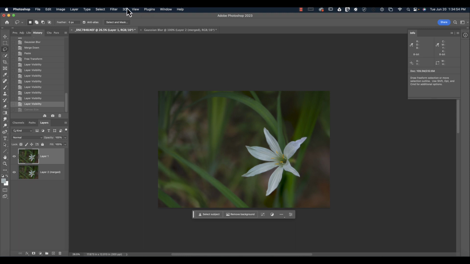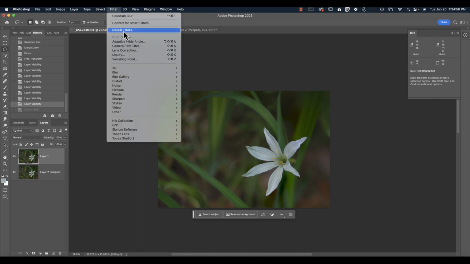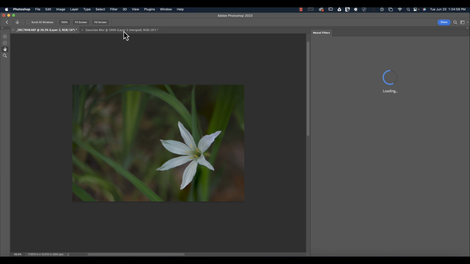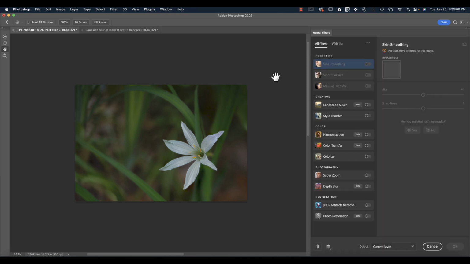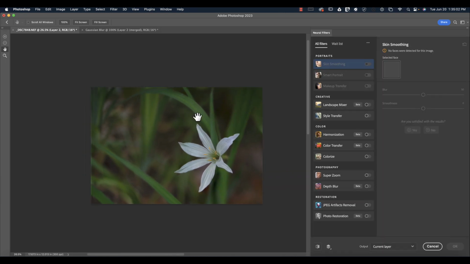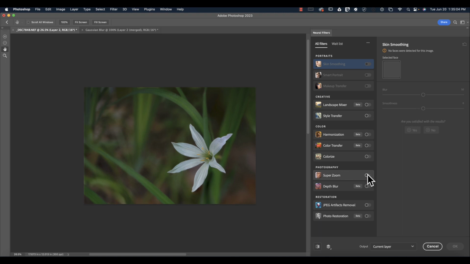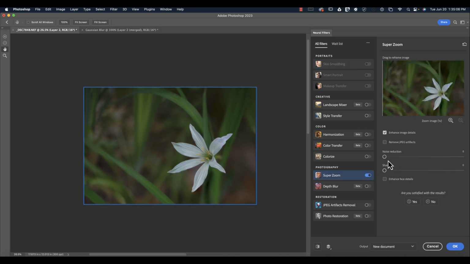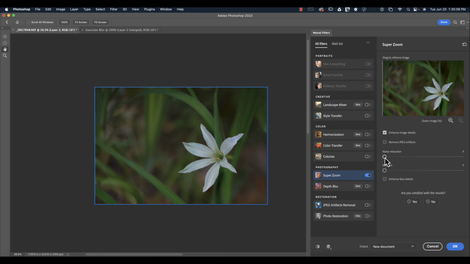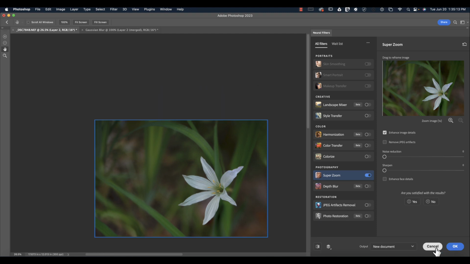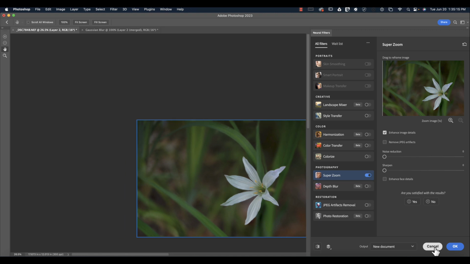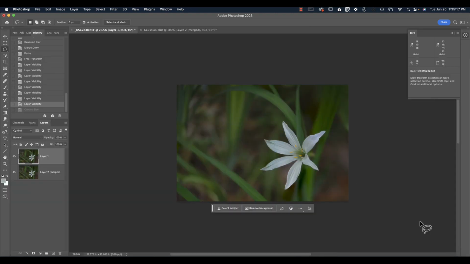There are others out there, but they will help enlarge your image without losing as much quality as you sometimes would in Photoshop. You also, under the Neural Filters now, have another filter, and you may have to download this, but it's called Super Zoom, and if you turn that on, then you can also enlarge this way, and it does a very, very good job. So that's another option, and you should be aware of that as well.